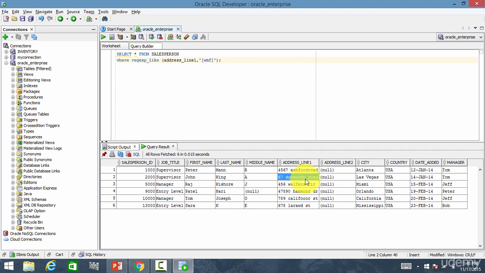In the second one, we have W. So that is why it returned. Third one, it has W. Cool. Here we have M. Here we have F. Here we have W. See, only the addresses which have at least one of these characters are returned. Cool, right? Now let's check the non-matching character.